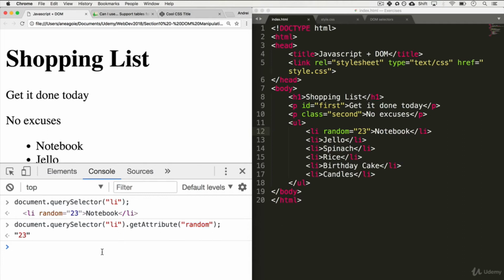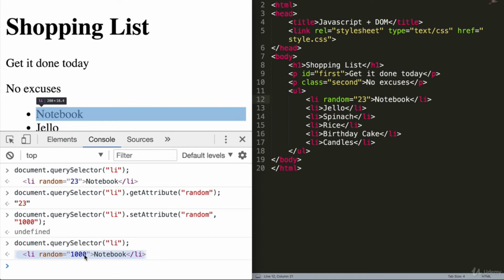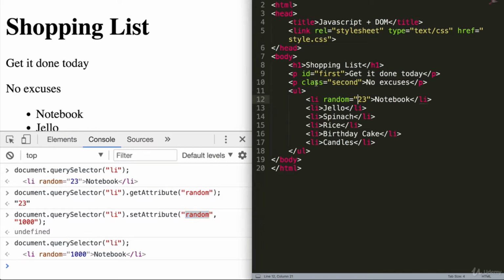You can also set the attribute. So if I press up and get the last command, I can now change get attribute to set attribute, to now say random, which is the attribute that we want to grab, and what we want to change it to. We can say we want to change it to 1000. Close the bracket, and I get undefined. But now if I select the query selector, the first li, I see that random has now been changed to 1000.